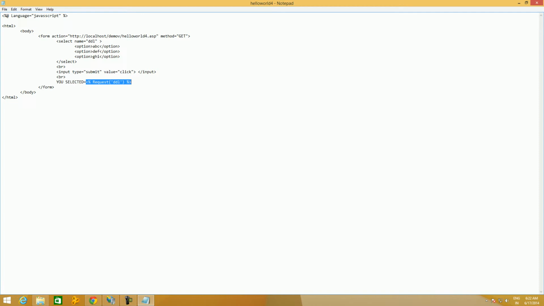So initially when the user browses this HTML file, this statement will be processed. It will go and ask the combo box to give the item that is selected. Since initially no item is selected, it won't give the item. So it will be replaced with empty space.